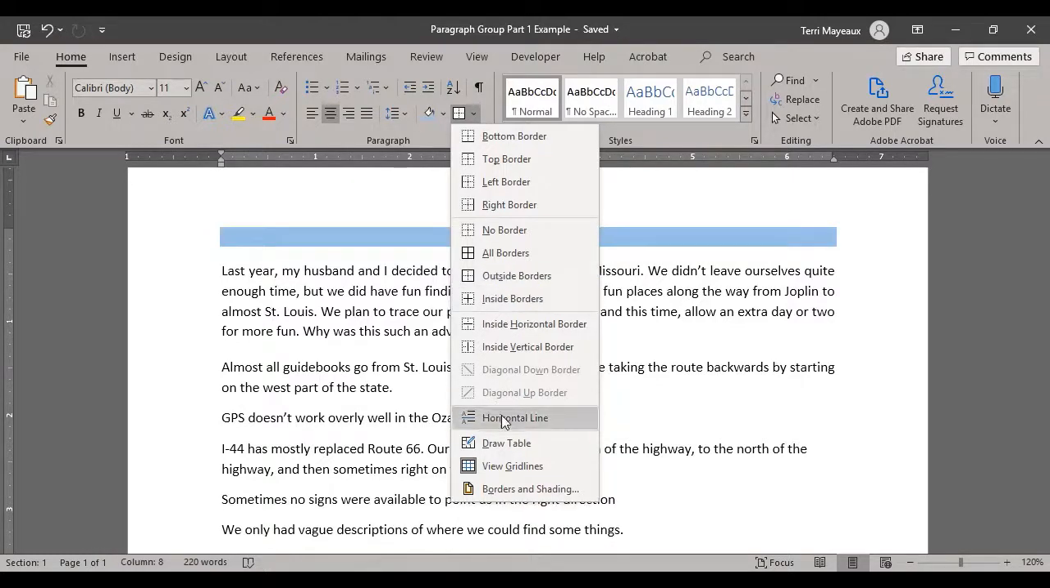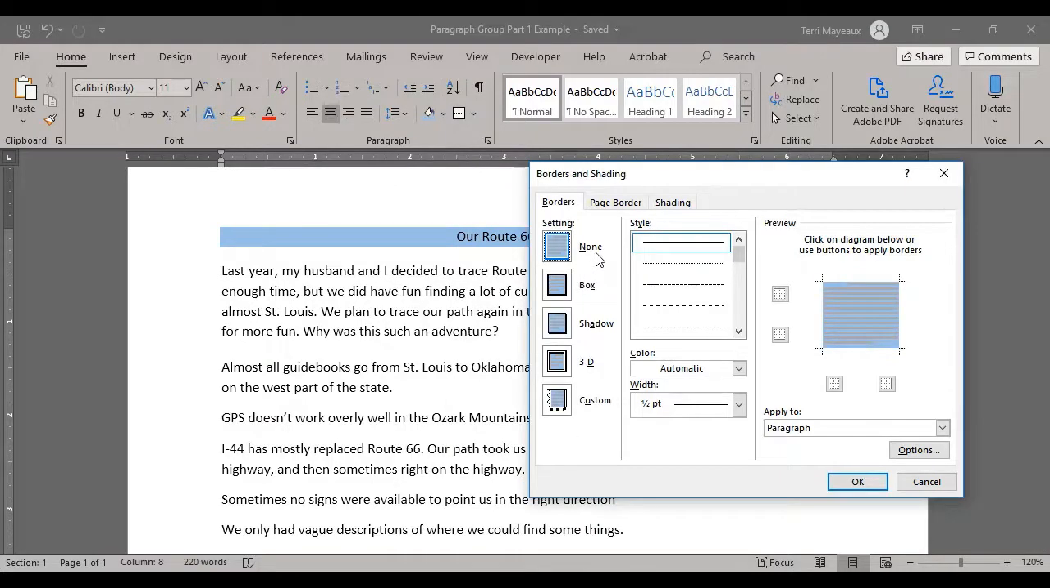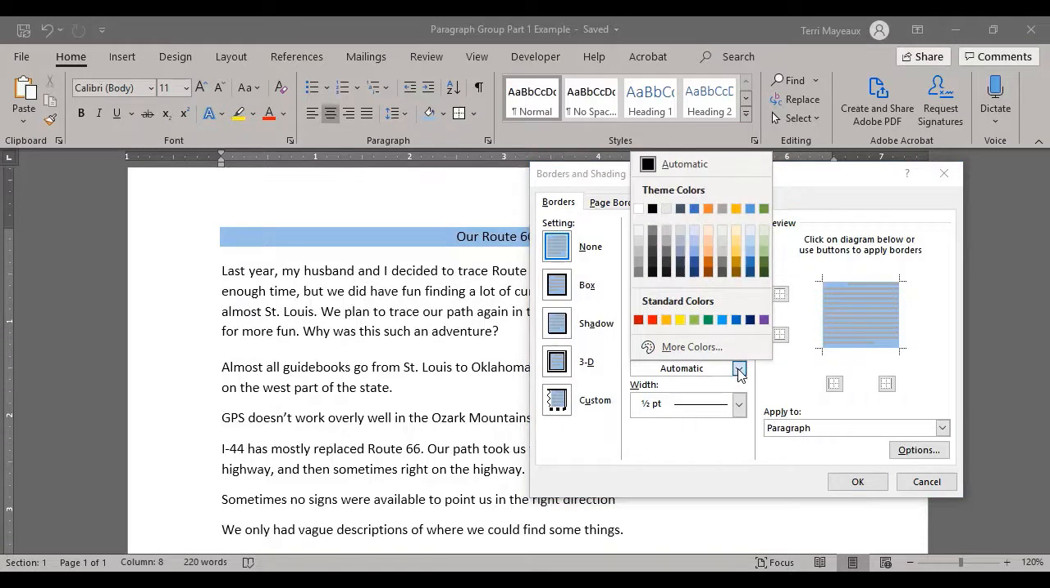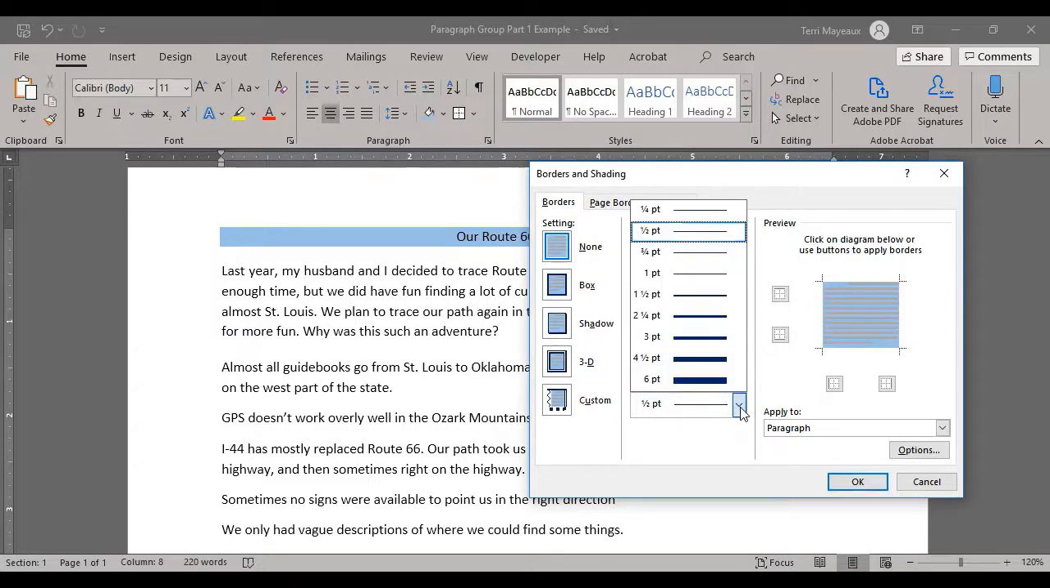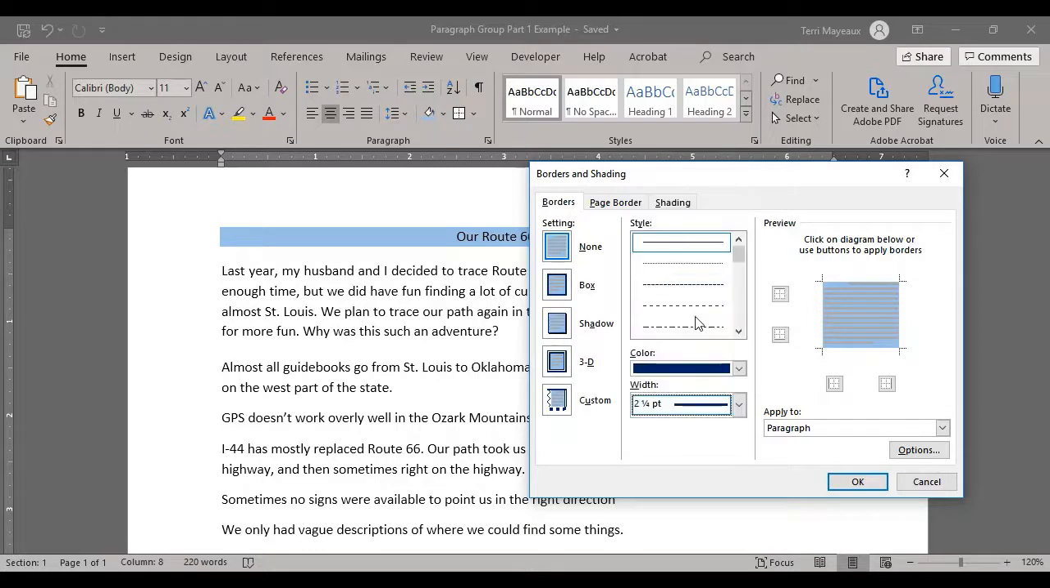We could also, if we come down to borders and shading at the very bottom, even create more choices by saying, okay, well, I want this style of line. Here's the color that I would like, although I'll probably go with black. Maybe we'll go with a really dark blue. And then for the width, it says a 1/2 point, but maybe we could go with, oh, let's say 2 1/4 point instead.